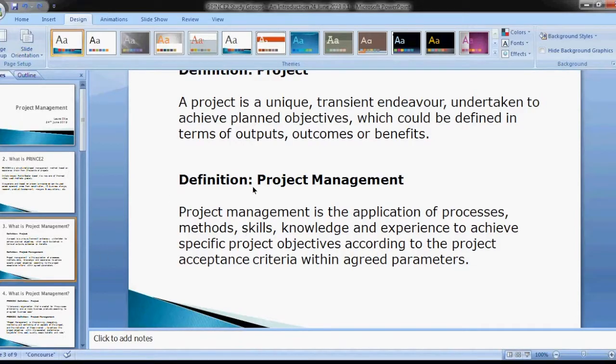What is project management? Project management is the application of processes, methods, skills, knowledge, and experience to achieve a specified project objective according to the project acceptance criteria within agreed parameters. And I'll just explain to you, using the building of the house, the skills that you need. You need a building contractor, and the knowledge and experience to achieve your 10-bedroom house, what they call a mansion at the end of the day.